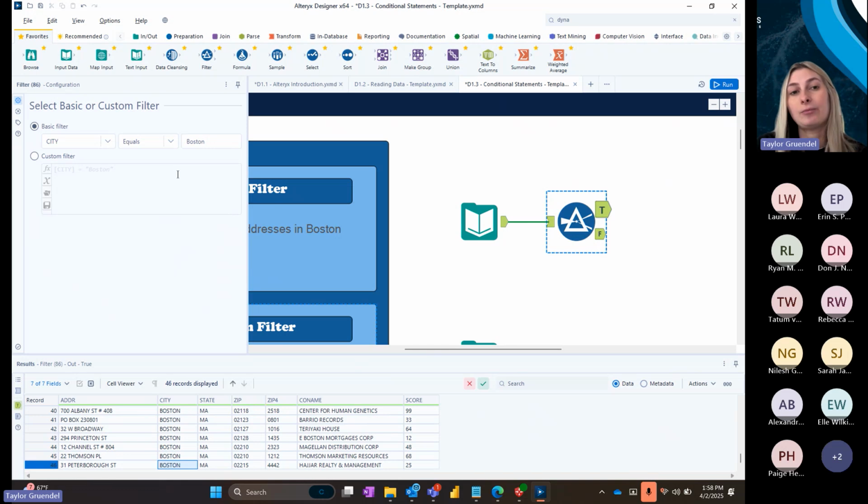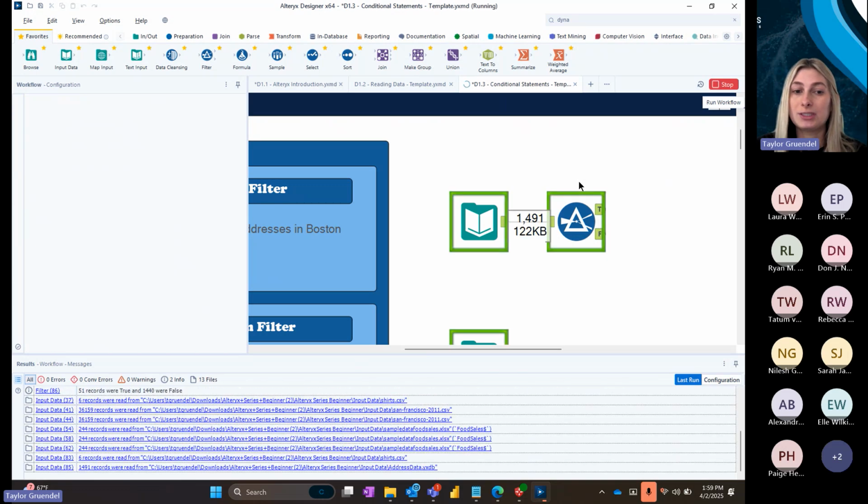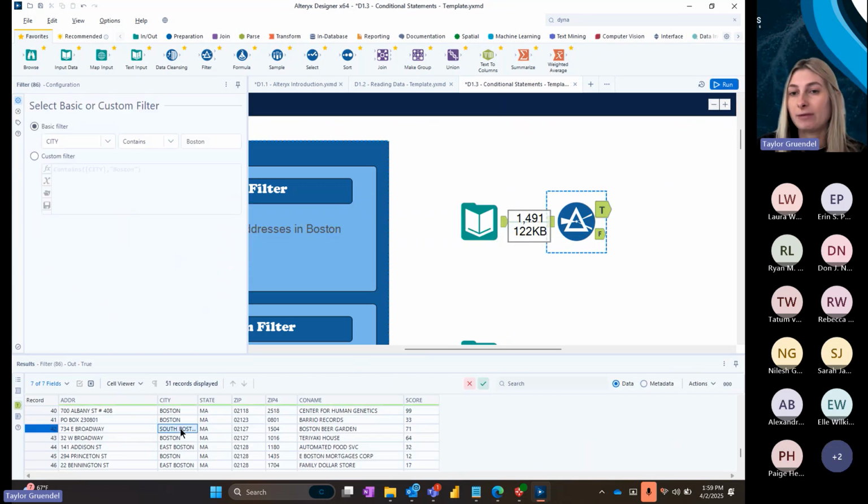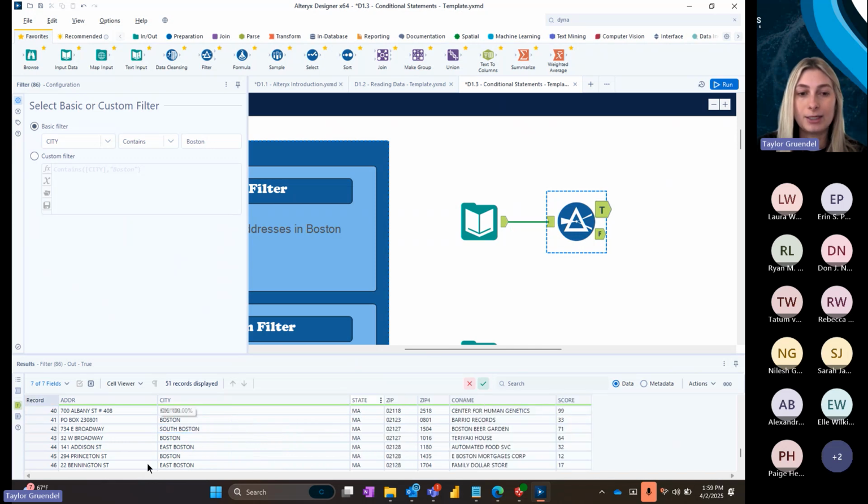Now, let's say we want to look for a city that contains the word Boston, but maybe there's East Boston, West Boston, and so forth that we still want to consider. We can use this drop down and select the contains option instead. If we were to run this again, we should see more records populate in our true output. So now you'll see from our true output that we have all of our cities from south, east. So those are also going to be considered in there.